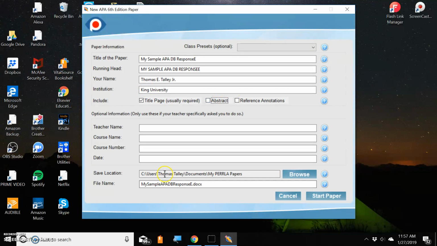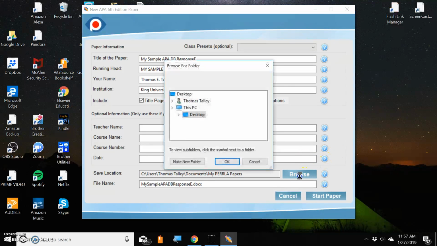It automatically wants to save it into my hard drive, C drive, my documents, PERRLA papers. That's not where I want to save it, because I tend to save all my stuff on the cloud. I use Dropbox. I've got Google Drive in here as well, but I like Dropbox a little better. There's OneDrive.